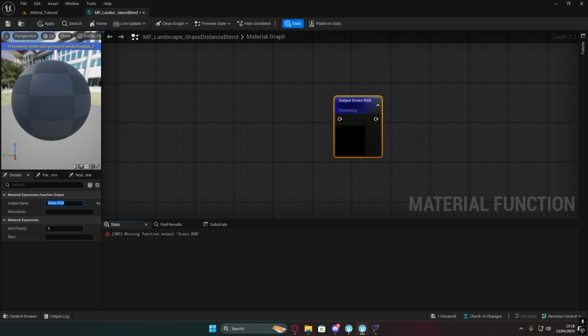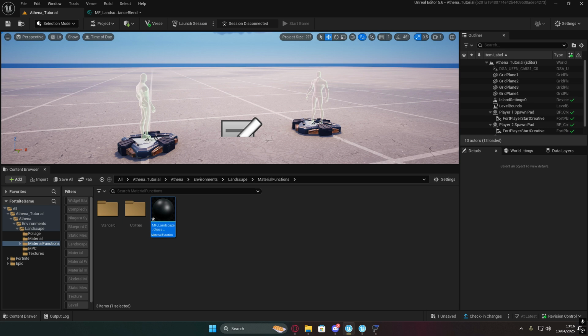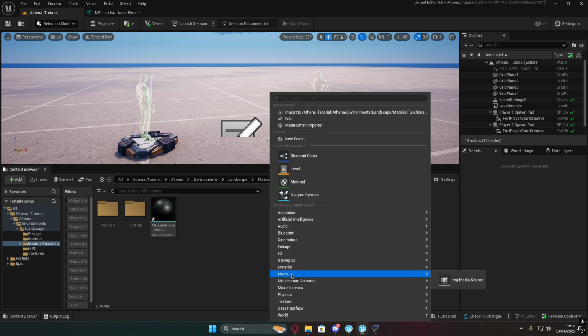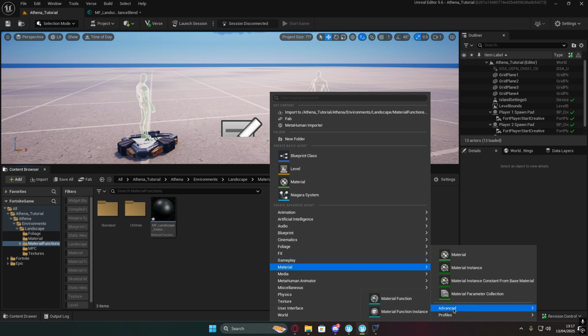Grass RGB. So the first thing that we are going to want to do is, oh, hold on, actually there is one other material function that we need to do first, so excuse my problem there. So the first one we want is actually, where is it? Another material function.